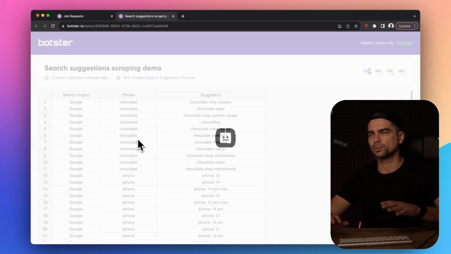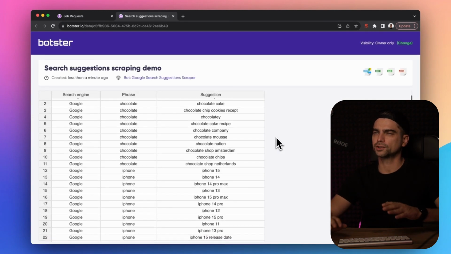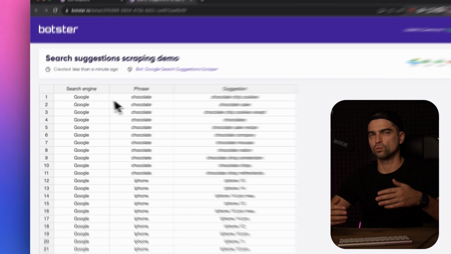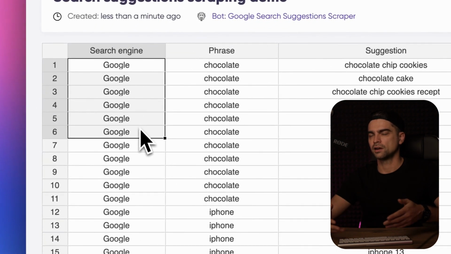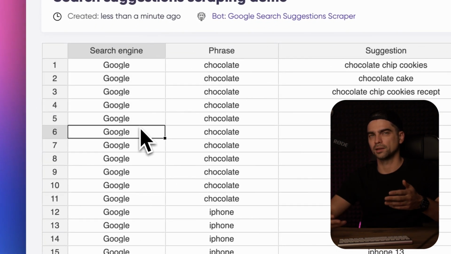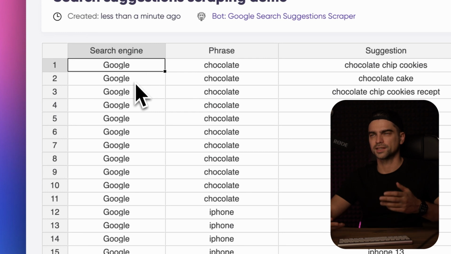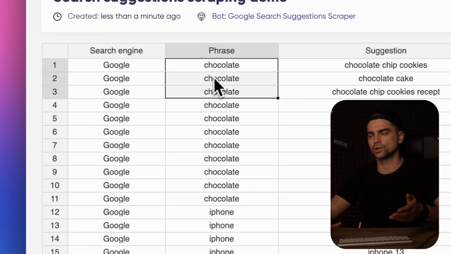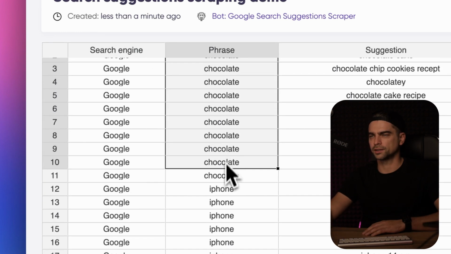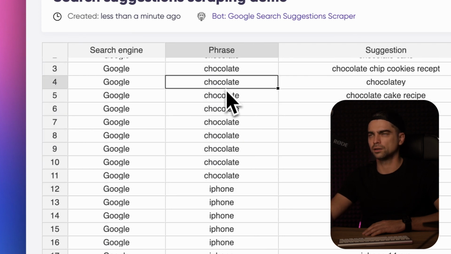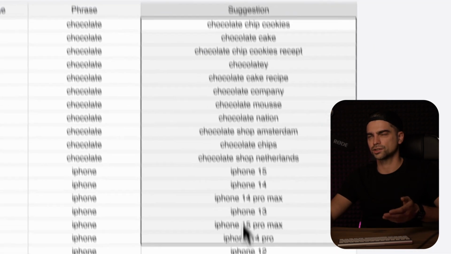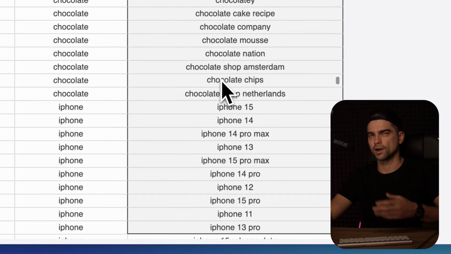So in our output file, we have 3 columns. The first column is the search engine from which the bot extracted the data. Of course, now you know that there can be several search engines. The second column is the seed keyword which I used, chocolate and iPhone. And the third column is filled with suggestions that the bot extracted right from Google.